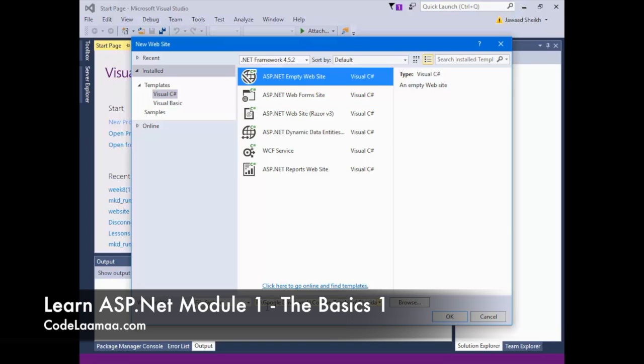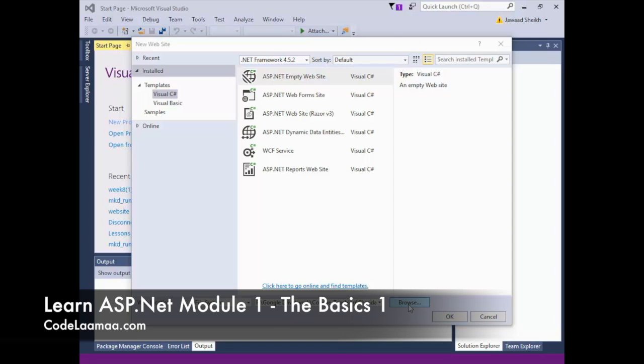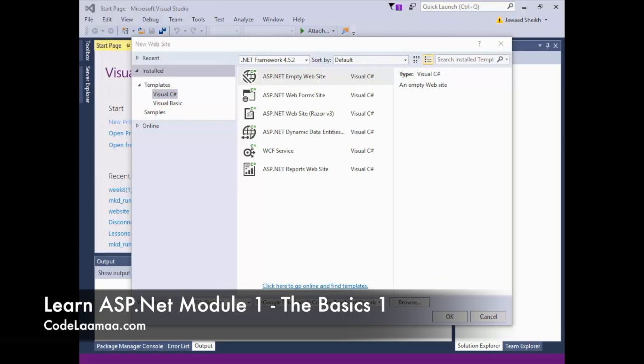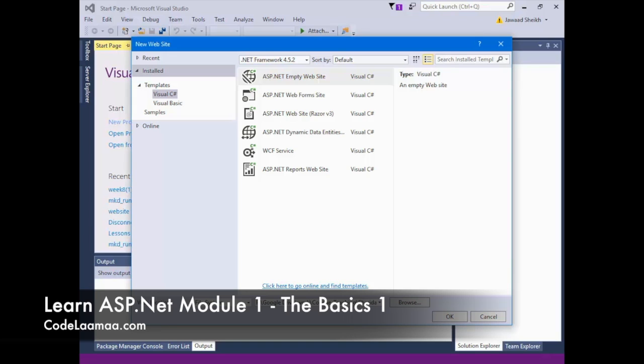Now at the bottom, we're going to specify where it's going to go. So I'll hit browse, and you guys will give it a home. I'm just going to take a moment and place it somewhere. It might ask you to create a new folder. You can go ahead and say yes. And then once you have it, you just hit OK. So ASP.NET empty website, hit OK.